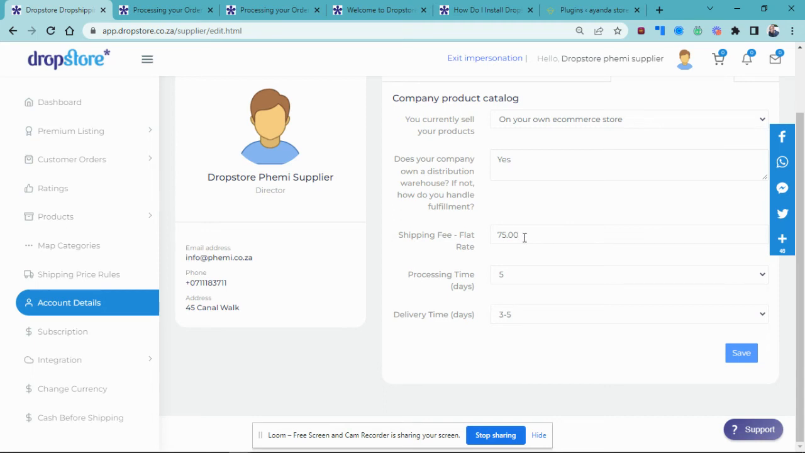So next to your product, you will see that the product has a 75 Rand flat rate shipping fee, for example. It will take 5 days to process, for example, and it will be delivered within 3 to 5 working days. So it's important to note that the processing time is how long it takes to process the order, and the delivery time is how long it takes to have the item delivered once it has been processed. Please make sure you cater for any delays on delivery or processing when adding this information.